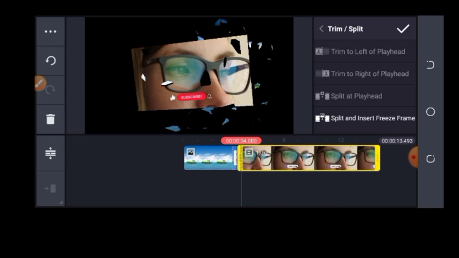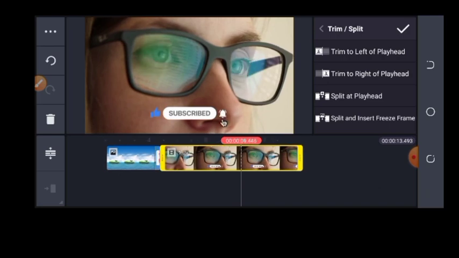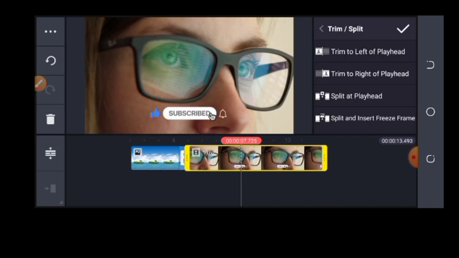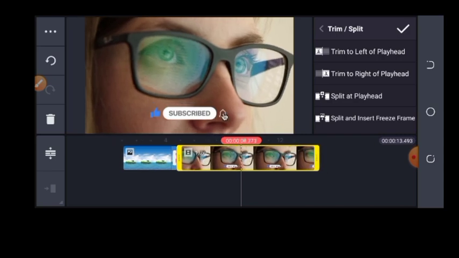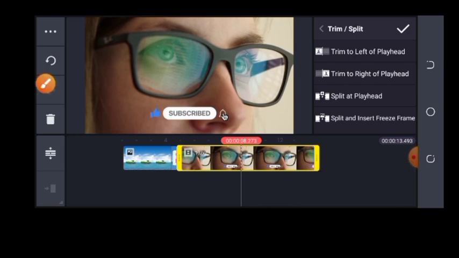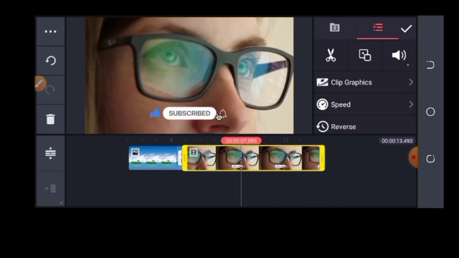This is reflecting the transition. That's why there's no more option. But if you want to trim from the left, like trim to the left of the playhead, this side is the left, and this is the right of the playhead. So when it says trim to the left, this is the left, and this is the right. So that's where it will affect now.